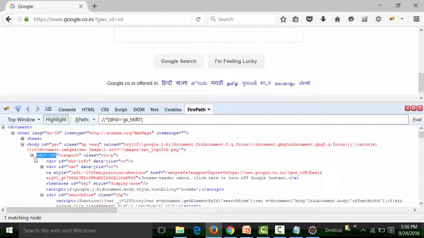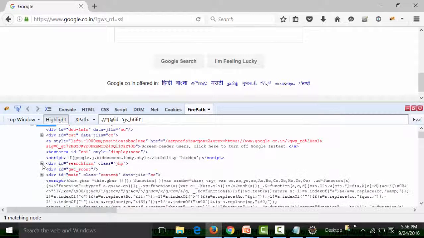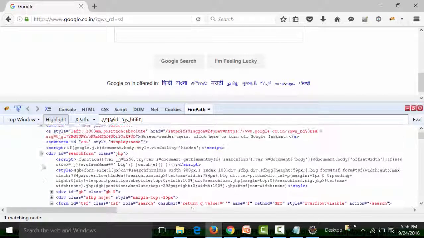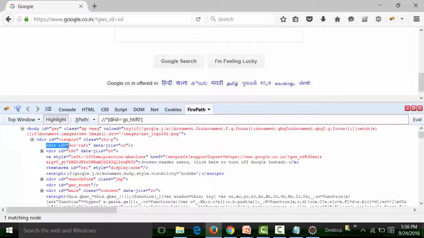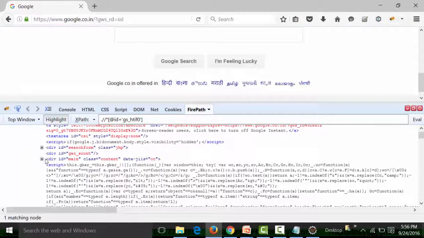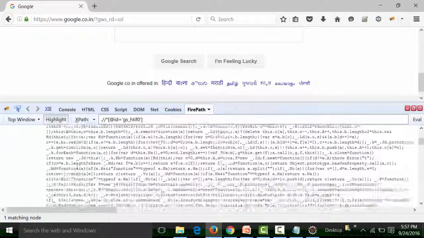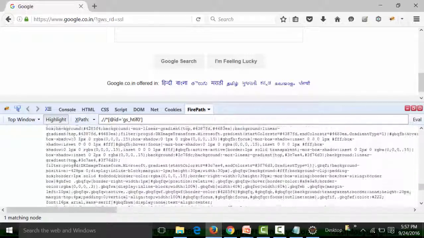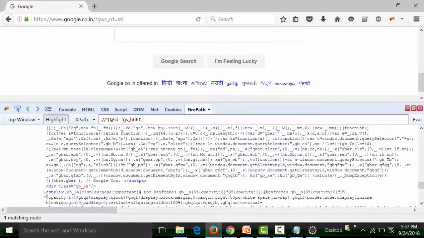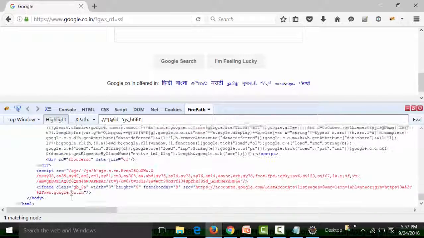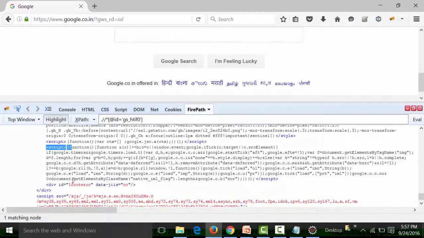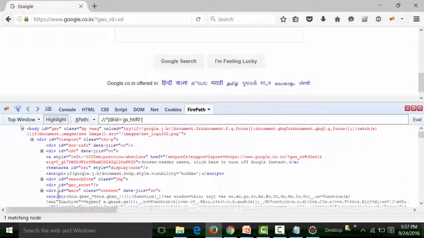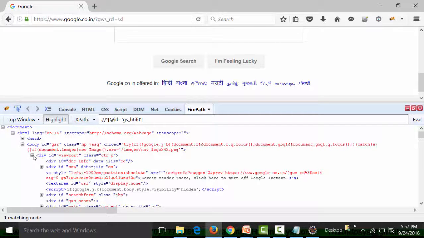Then this has how many childs? One child, two child, three child, four child, five child, six child, seven child, eight child, nine child, tenth child, 11th child, twelfth child, 13th child, 14 childs are there inside this div tag. So this div as a parent has 14 childs, and in which child it is present?